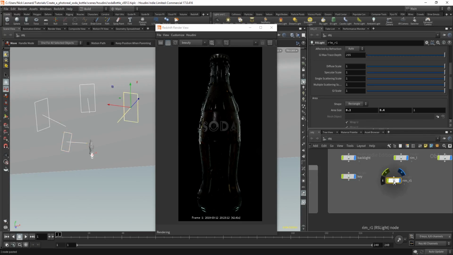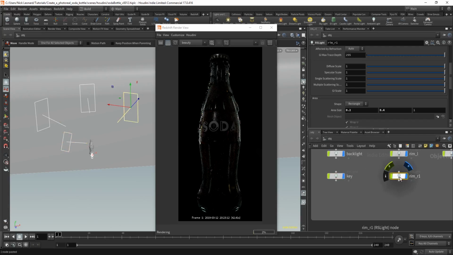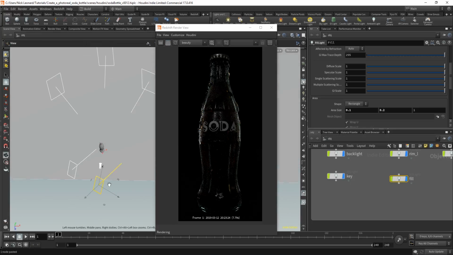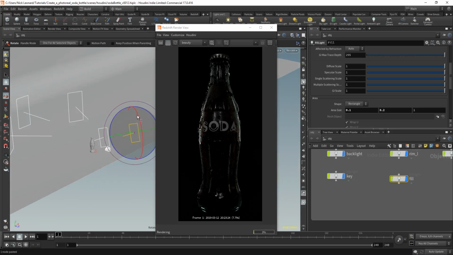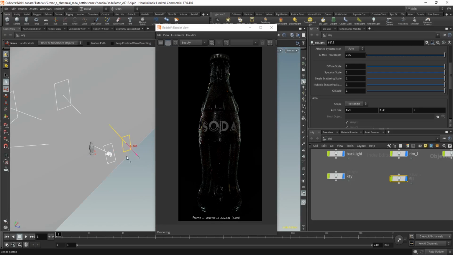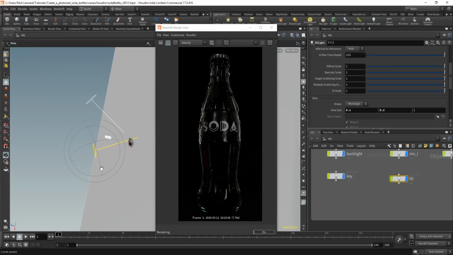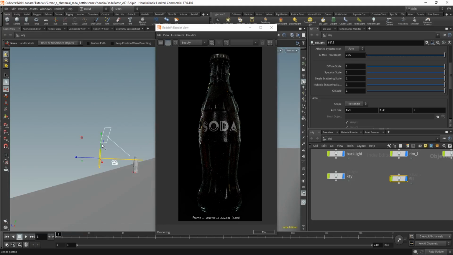So I'll copy and paste the key light. We'll rename this to fill. Enter, T to move. I think we'll just rotate this back down. We'll move it down like so. We'll position this at a 45-degree angle like that.